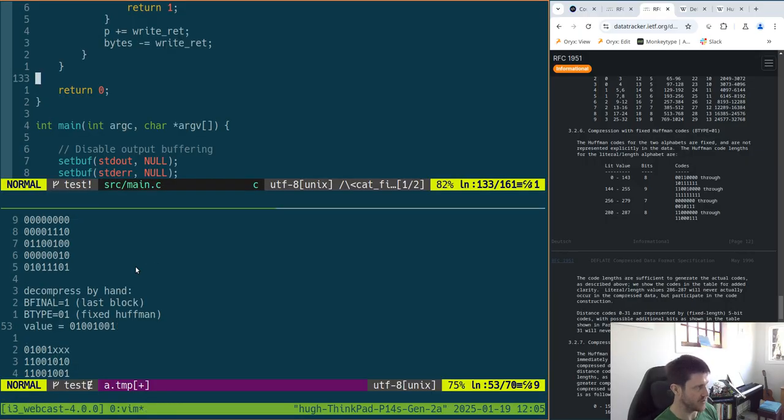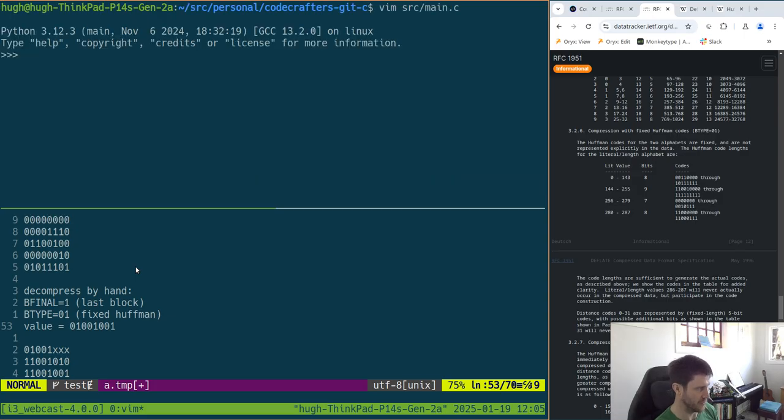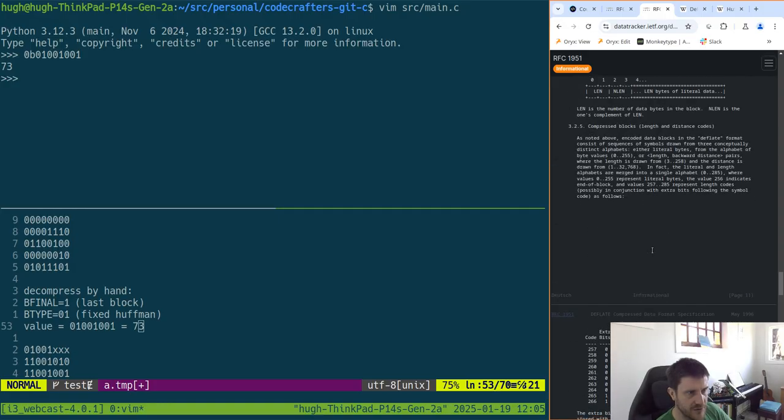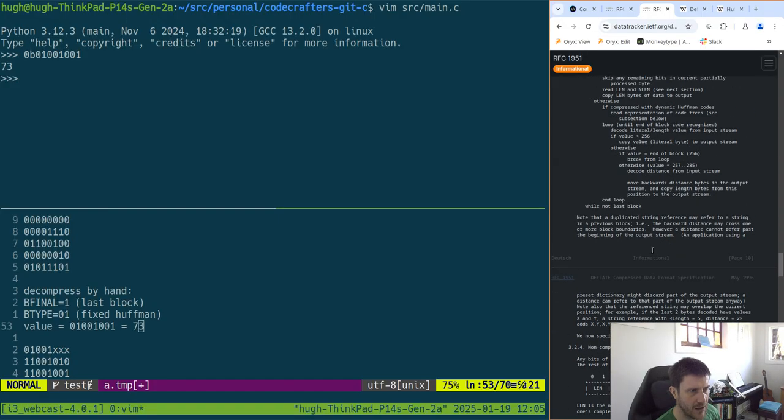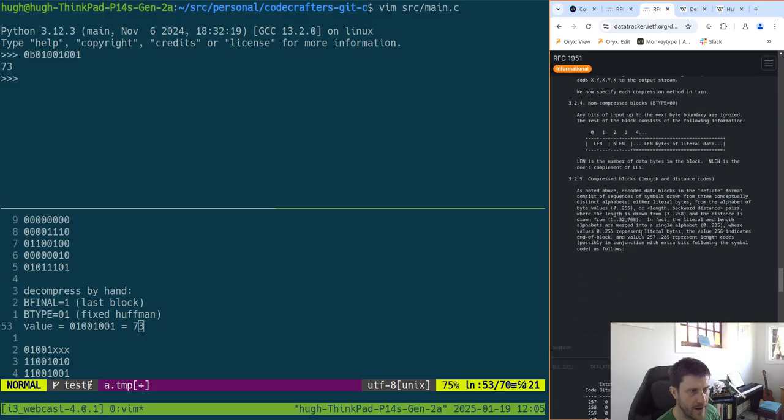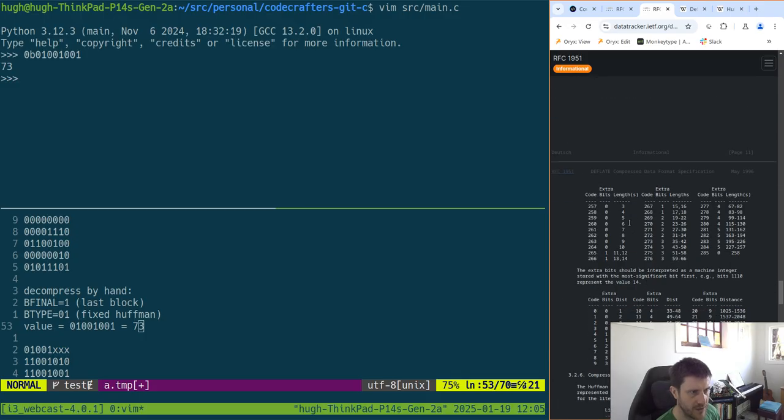So maybe we could make this just run Python for a little bit. So what is 010011? It's 73. So we could say this is 73. And what happens before? The code lengths are then used with, not this one. Oh, maybe it is. Yeah.